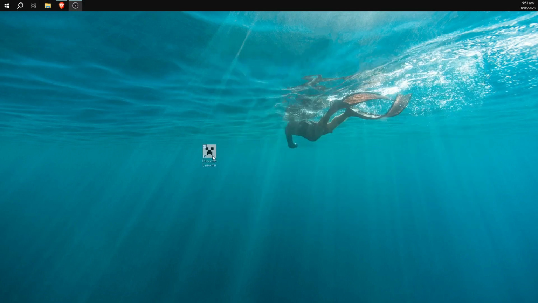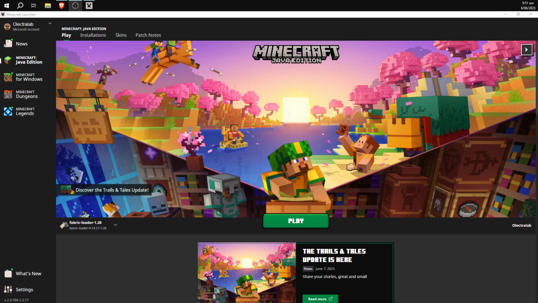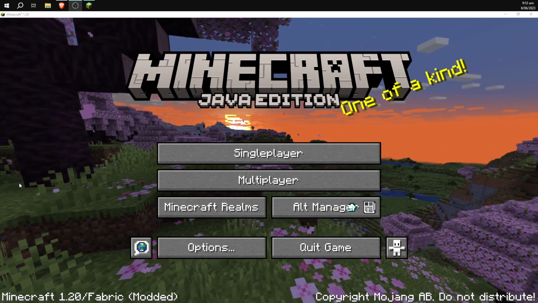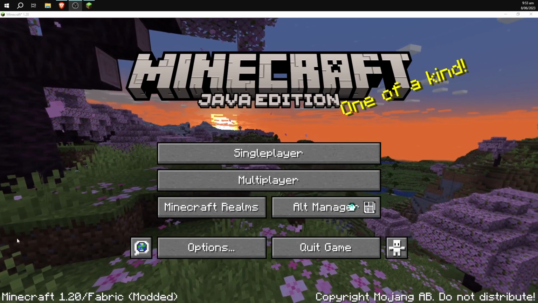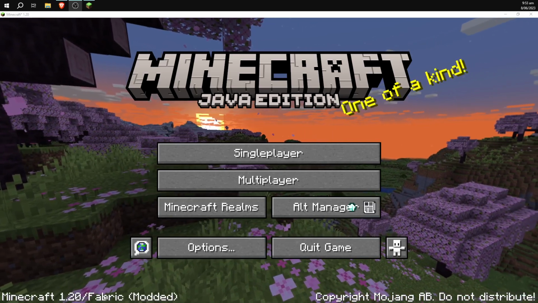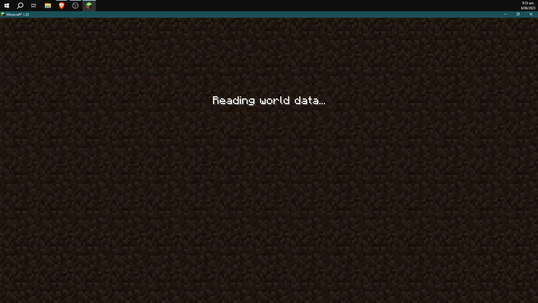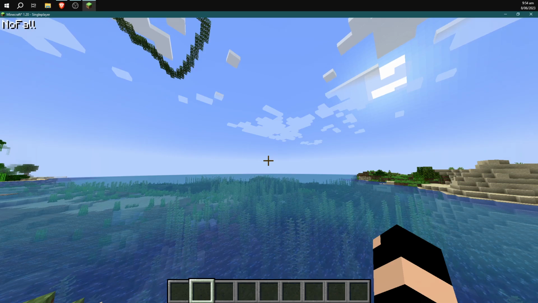So what you can do next is go over to your Minecraft launcher and just start up the game. And you should have a new version called Fabric Loader 1.20 automatically loaded in your installations. Then you can just go ahead and hit the play button. And once it's finished loading, you should get a home screen that looks something like this. It says Minecraft 1.20 Fabric Modded. I'm just going to really quickly go into a single player world and show you how to use some of the basic hacks.